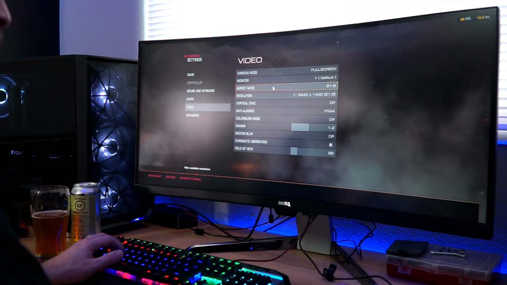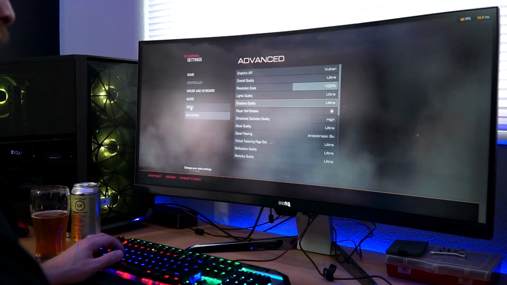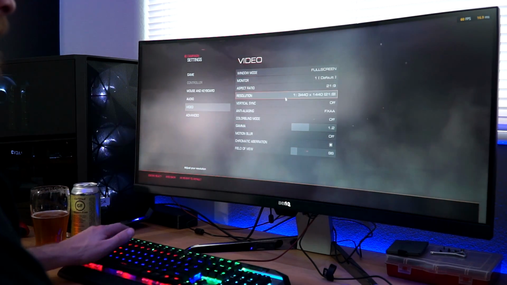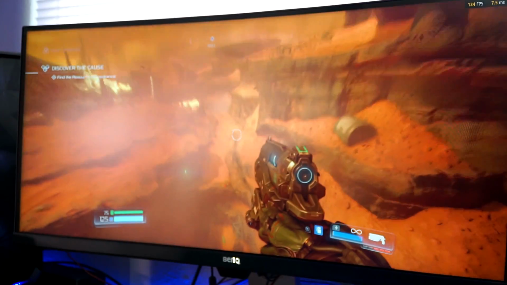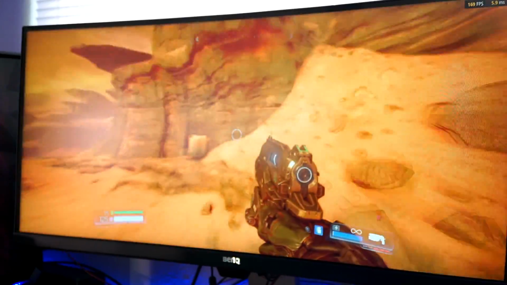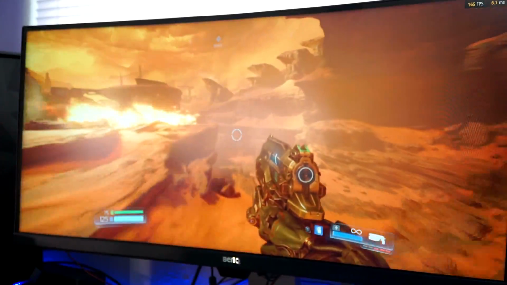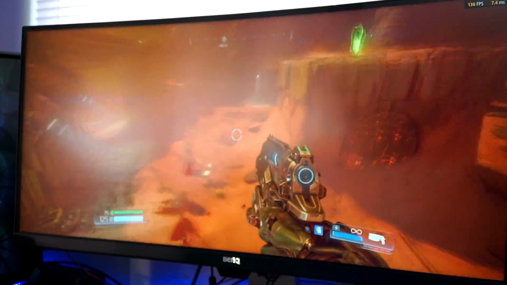Let's take a look at settings here. Advanced, we are on ultra all the way across the board. 8xAA, 3440 by 1440. So yeah, we are definitely running a little bit faster. We're at 150, 168 FPS. So we're definitely outside of the scope of what FreeSync can handle. So I'm gonna start a benchmark and let's go play.